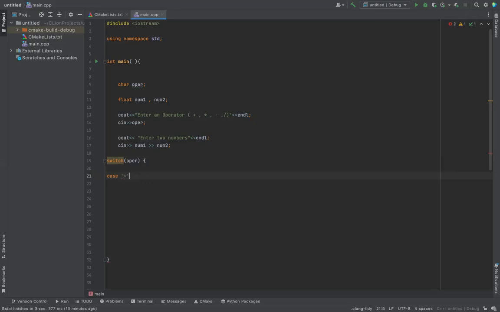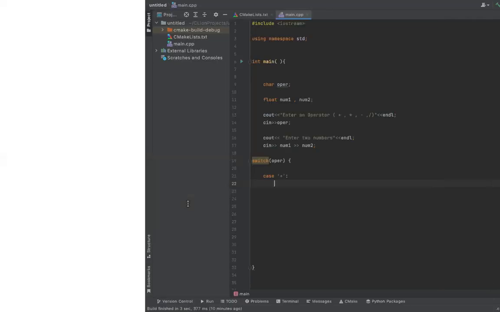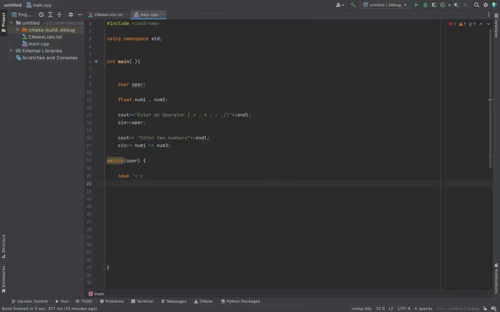Then inside it we will define what our program should do. So we are saying cout. If the person chooses the plus sign, this is what it should do. Cout.